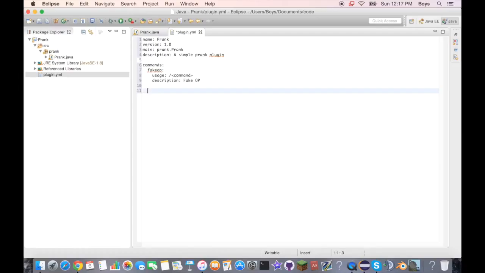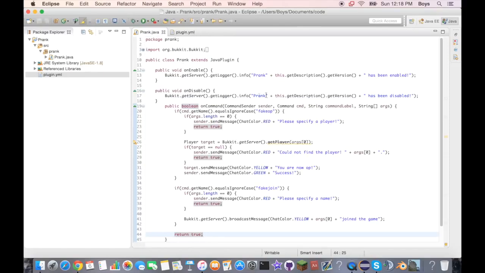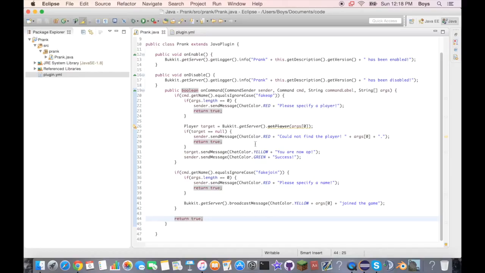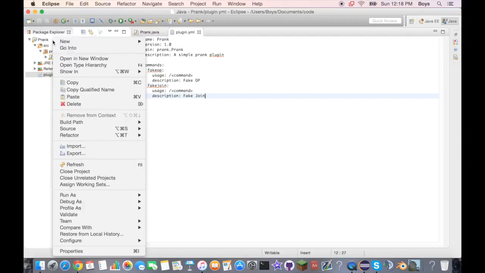Okay. Let's go ahead and do fake join, usage /command, and description. Description for that would be fake join. Okay, so we've done our whole plugin. Don't worry about that. It doesn't really matter, because as long as you have it correct here, fake op and fake join, make sure there's no capitals where there should not be. So now we have done our whole entire plugin.